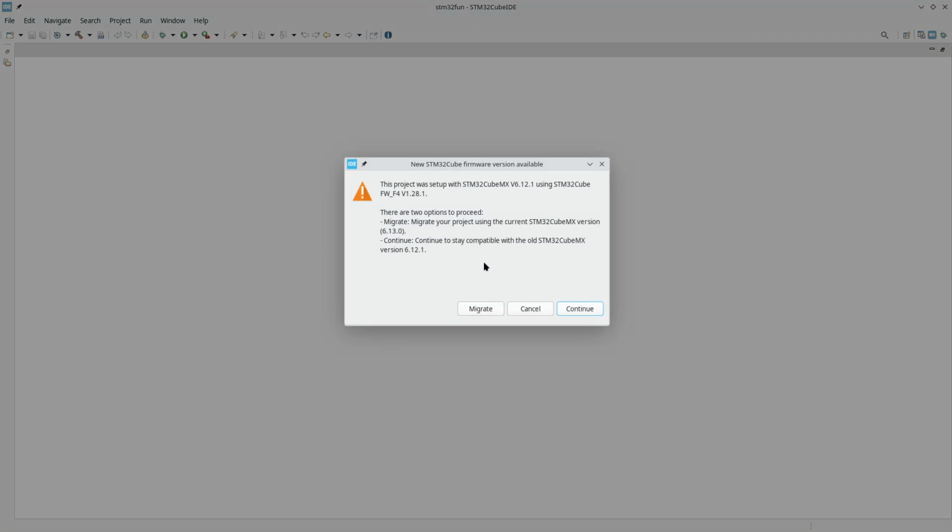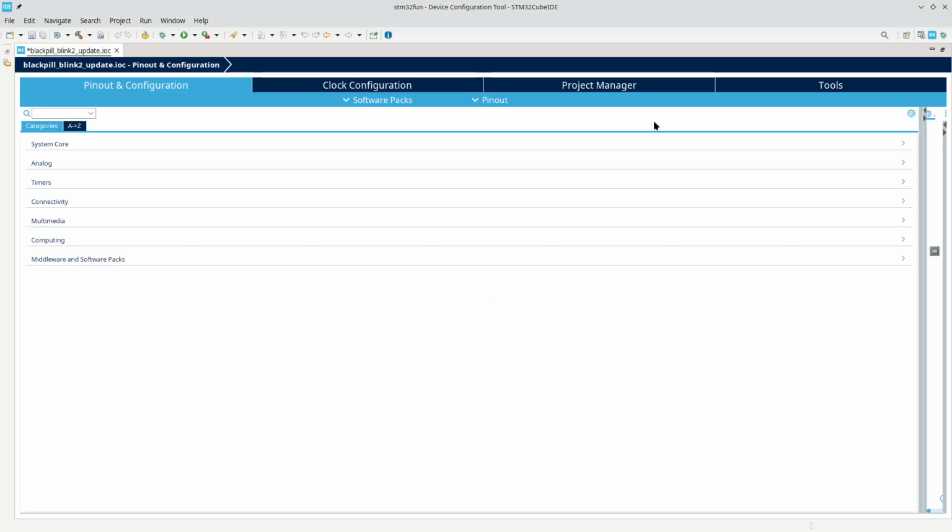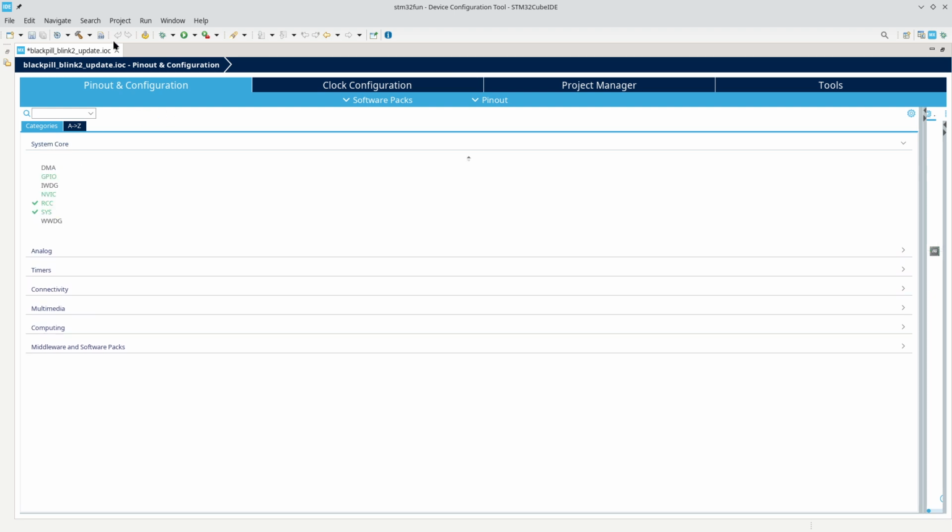STM32CubeMX. It will ask me if I want to migrate. And I said, well, migrate then. As usual, it takes a little bit of time, especially if you migrate. It needs to update the old one, but it's not too bad. It looked really weird though. I haven't seen this before.